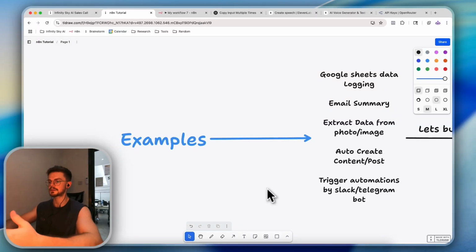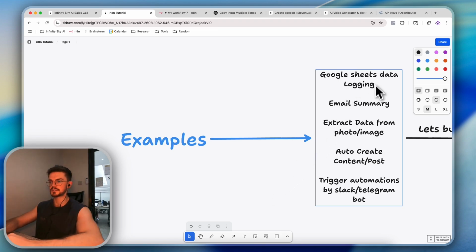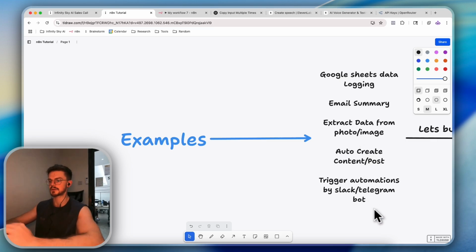Okay, now the fun part, some examples. So a few things just kind of off the top of my head as I was building this that you could do. You can make Google Sheets data logging, you could do email summaries, extract data from photos and images, auto-create content and posts, trigger automations by Slack or Telegram bot. So these are all things that you can do in n8n.